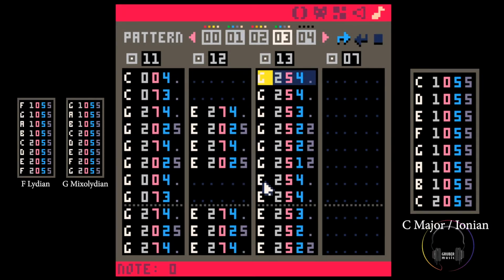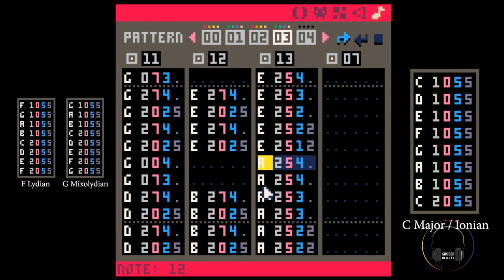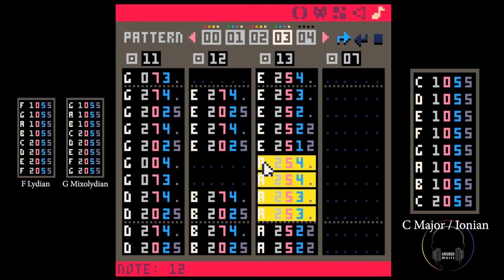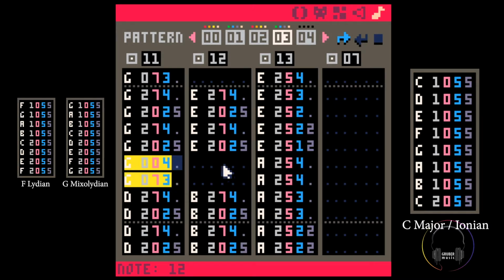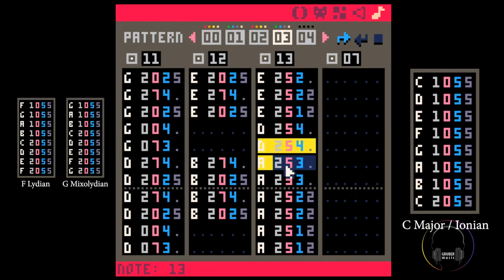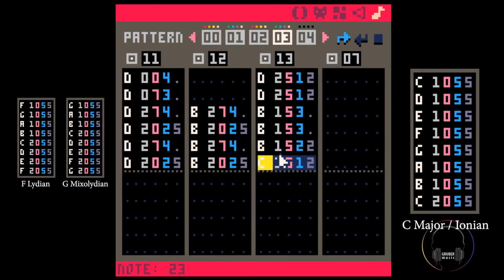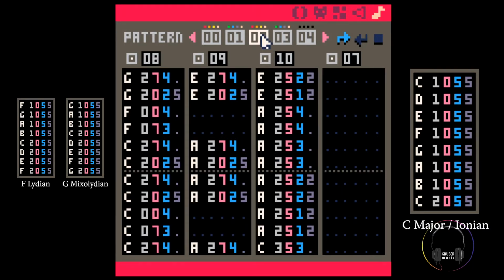Okay, but we have a change in harmony here where it goes to G Mixolydian. But you see I'm on A here, and this might sound a little bit dissonant in relationship to everything else. So what I'm going to do is move this from A to a D, and then down to the third degree. Okay, let's see what that sounds like.